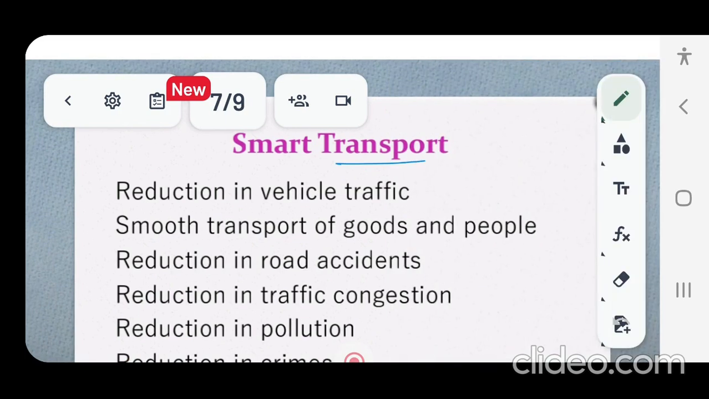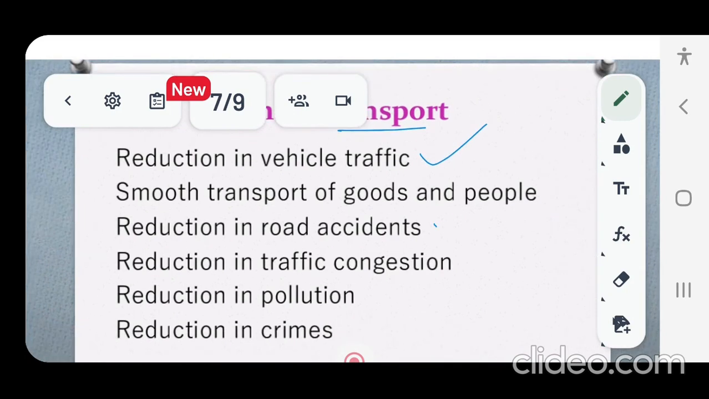You call the transport smart whenever there is a reduction in vehicle traffic, whenever there is a reduction in road accidents, whenever there is a reduction in traffic congestion, whenever there is a reduction in traffic crimes, and if the transport is capable of providing seamless service to both public and private sectors, then the transport management will be called intelligent.